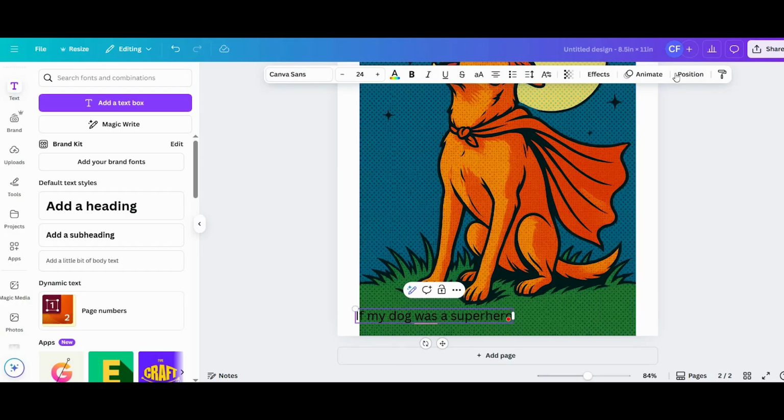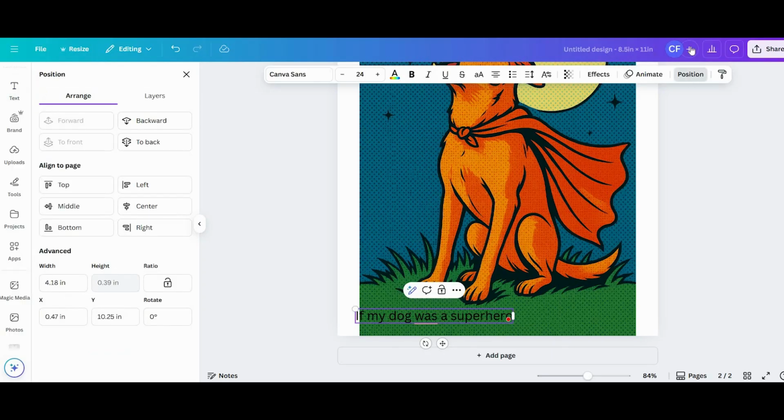So I want my wording to be in the center of my art here, so I'm going to go up and click on position, and then you'll see I can align it different ways. So I want to align it to the center. I'm just going to click on that button.